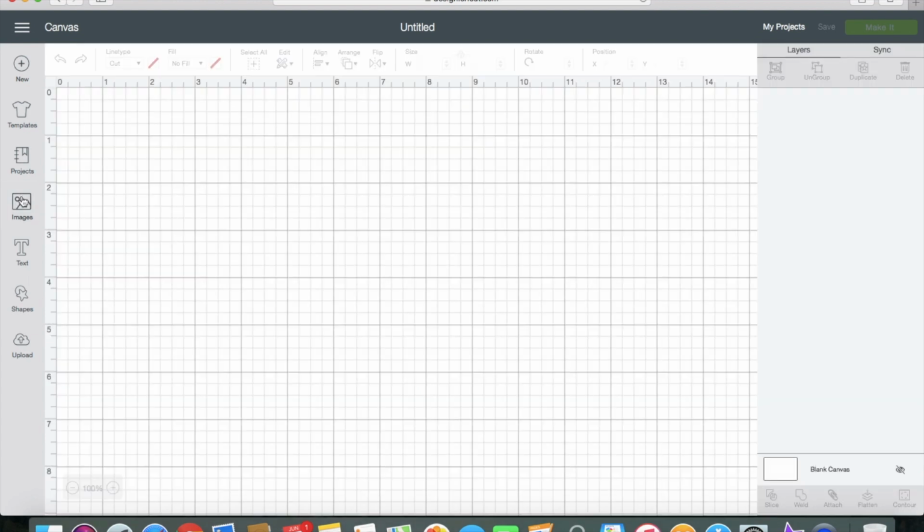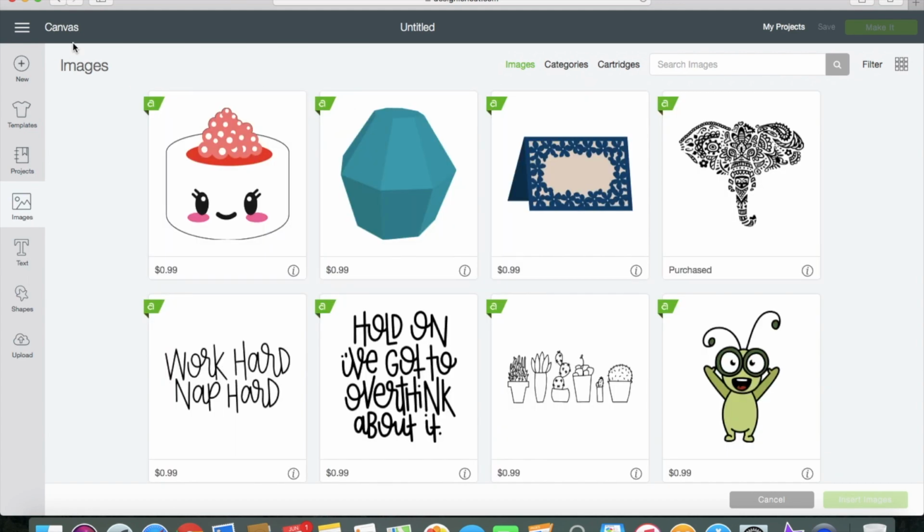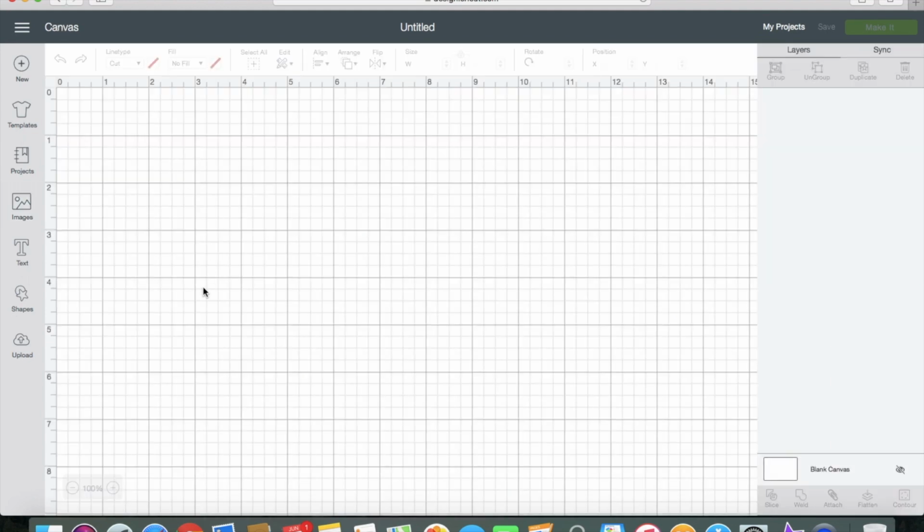So if you go back, click on that, it sends you back to the canvas. Or if you click on this and you go to canvas, it takes you back to canvas. So this is your canvas, okay? We have templates, projects, images where we was just at, text, shapes, and upload. Now, I don't have anything to upload right now. We're not doing any upload today. What we're going to do is, like I said, whatever is in Cricut is what we're going to use.